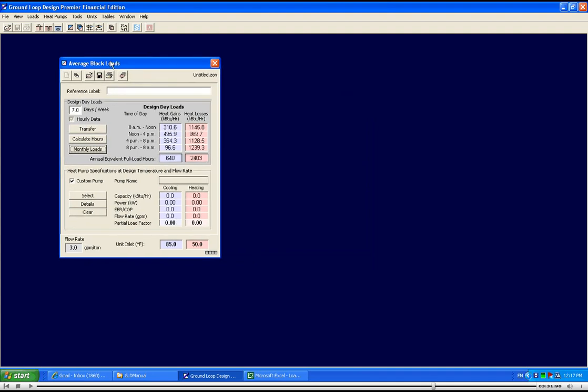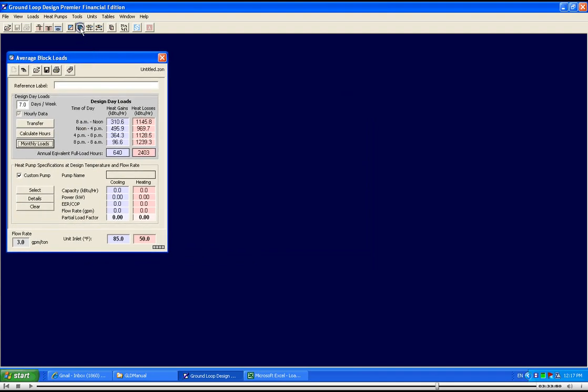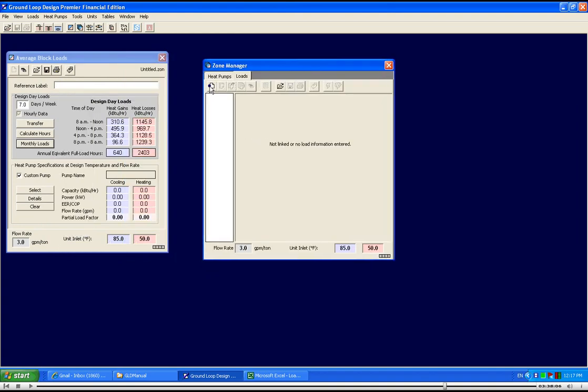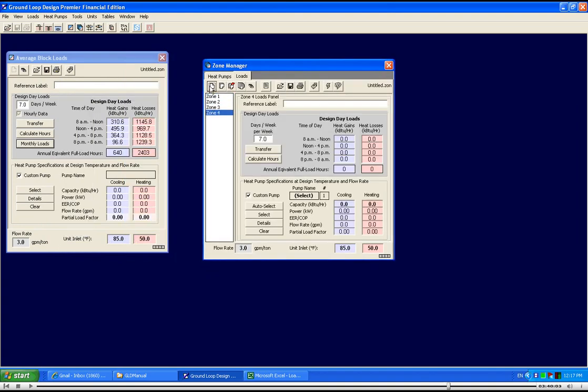For the zone manager, we can also bring data in. The first way is to manually enter the peak and annual hours for each zone. And another way to do it is to import data from, say, the Trane Trace files into the zone manager, one zone at a time.